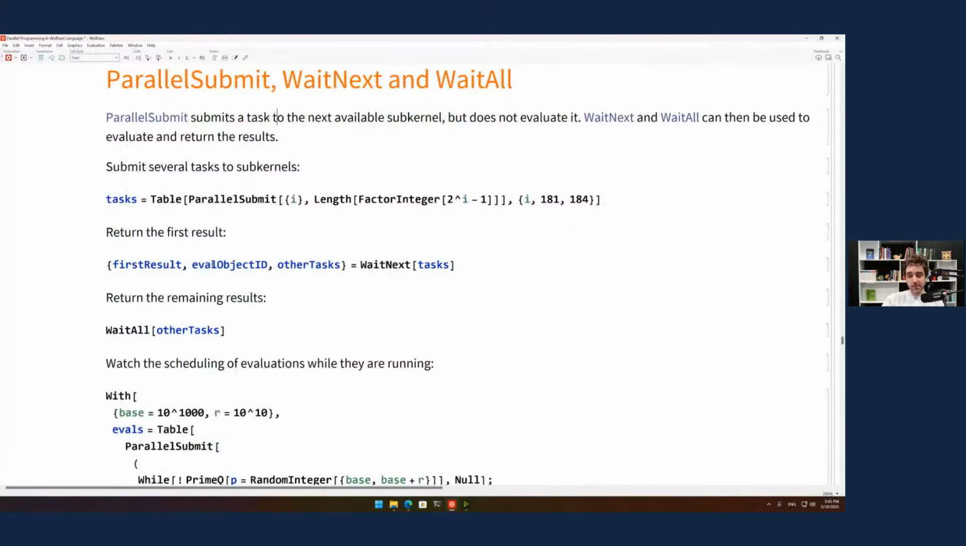Parallel submit, wait next, wait all. So parallel submit submits a task but doesn't actually execute it. It kind of prepares a computation on a subkernel, and then you need to use wait next or wait all to actually execute that computation.